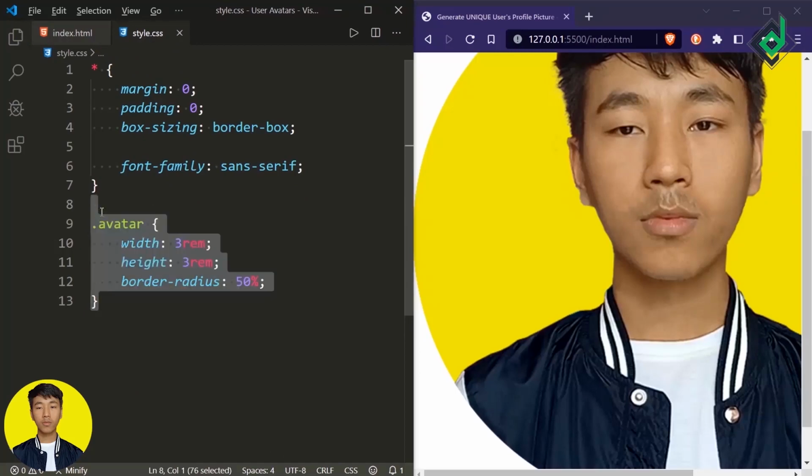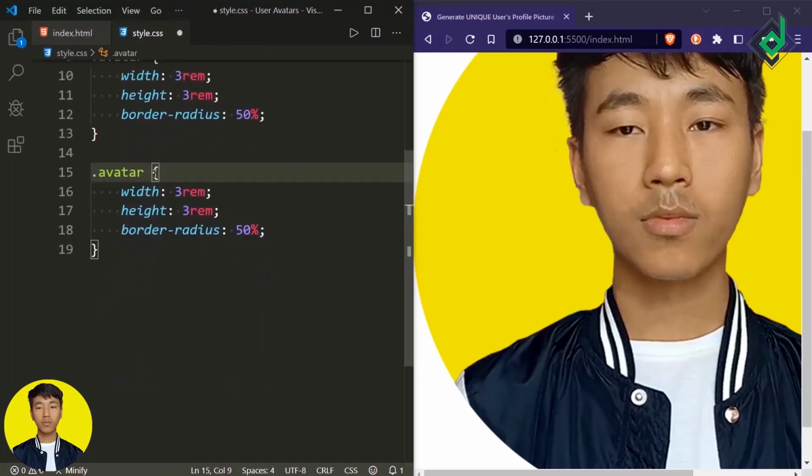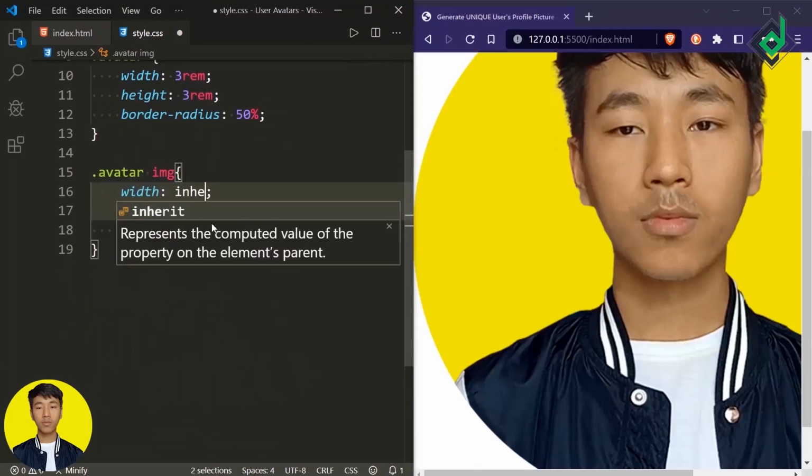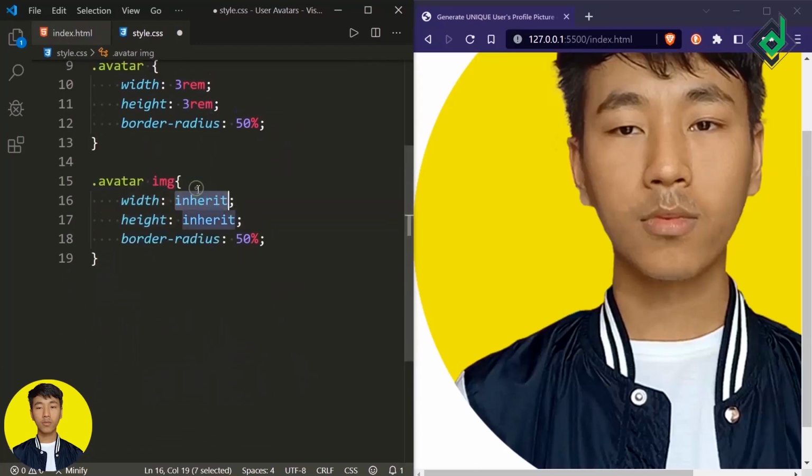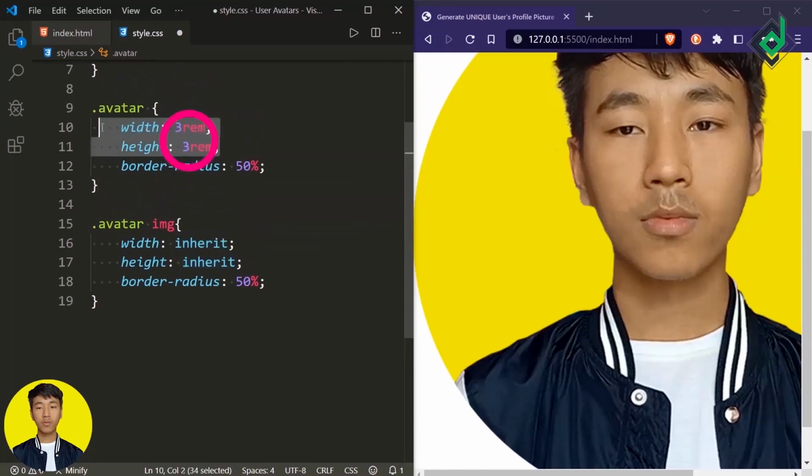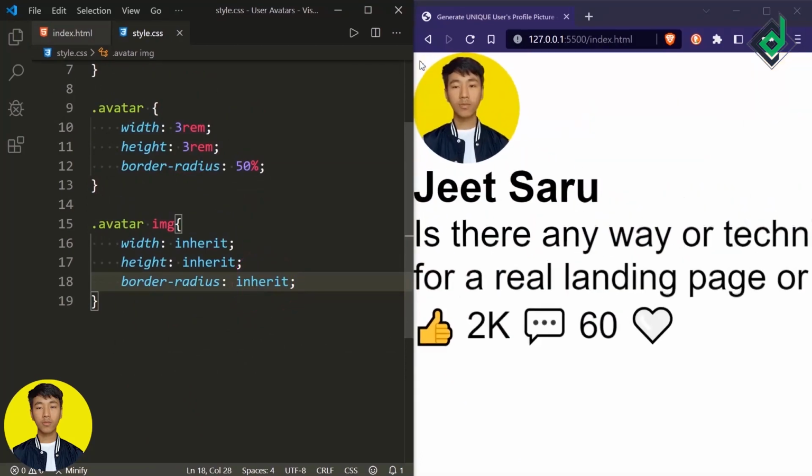Now let's select this code and duplicate it. For the image, I want to give the same height and width as that parent element. So for that, you can write inherit. This image will automatically inherit its parent's height and width. Similarly, let's give the same thing for border radius. Now in the browser, you can see this is the exact size that I want.